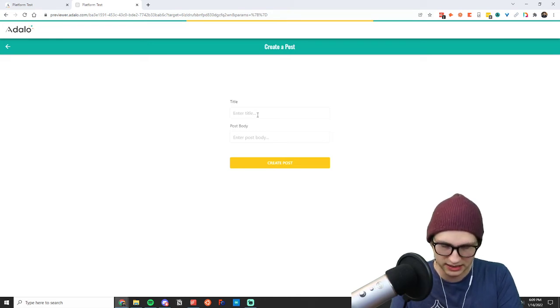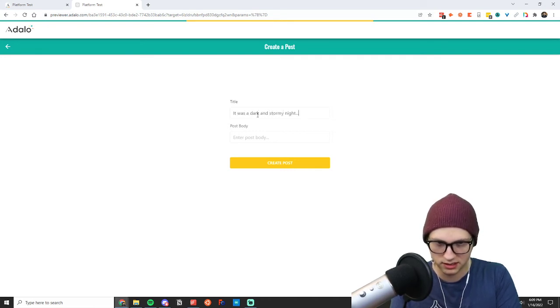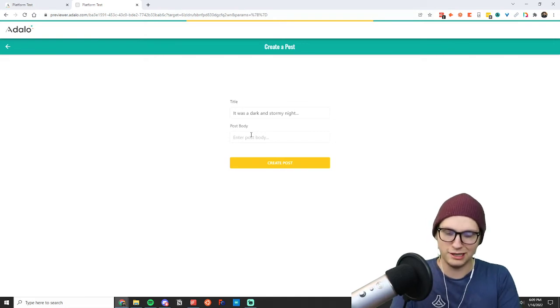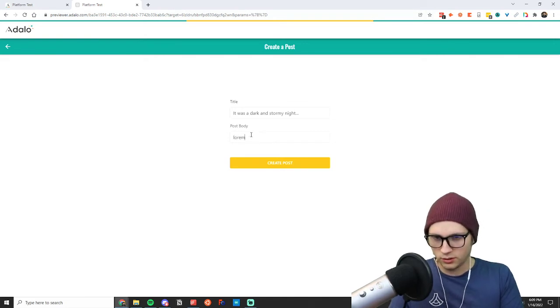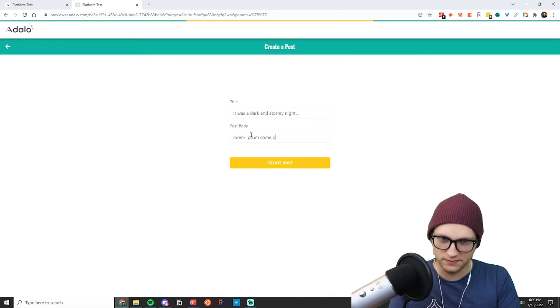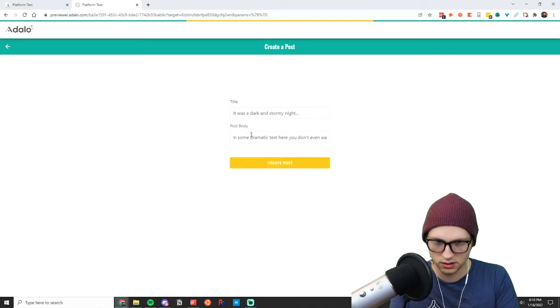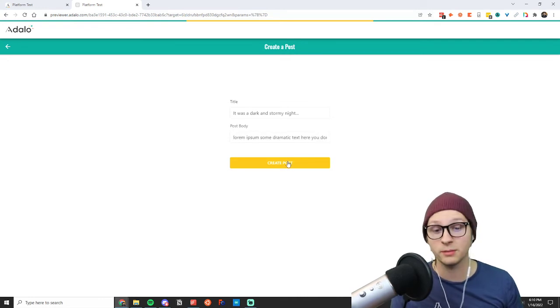So like, it was a dark and stormy night, dot, dot, dot. And the post body will be, lorem ipsum, some dramatic text here you don't even wanna know. I am spooky and dark. Ooh, horror novel. Horror novel stuff. Yay. Awesome. Create the post, right?